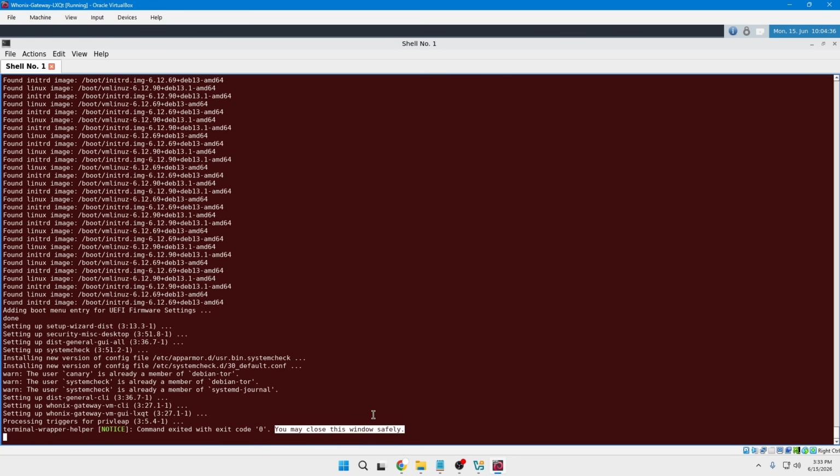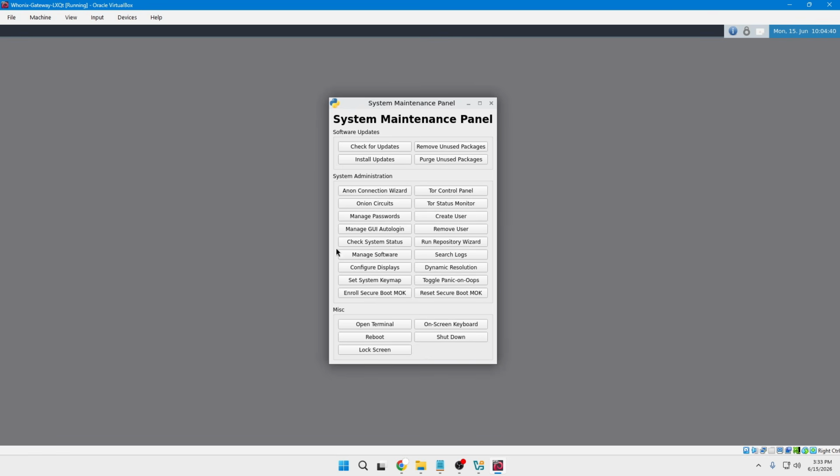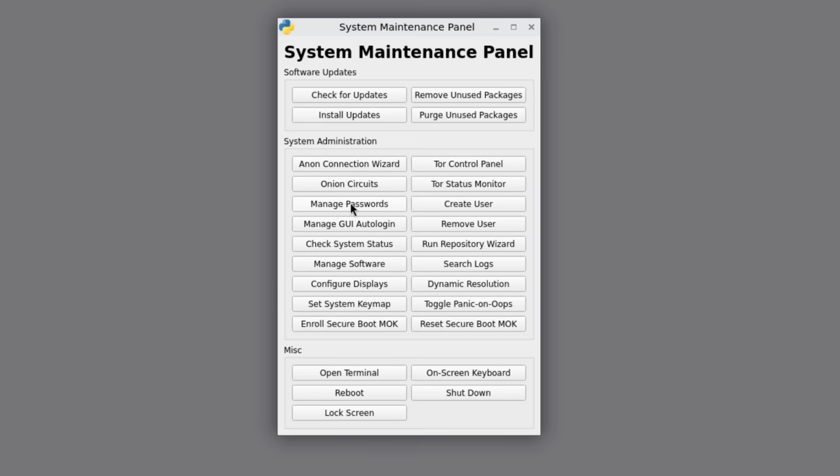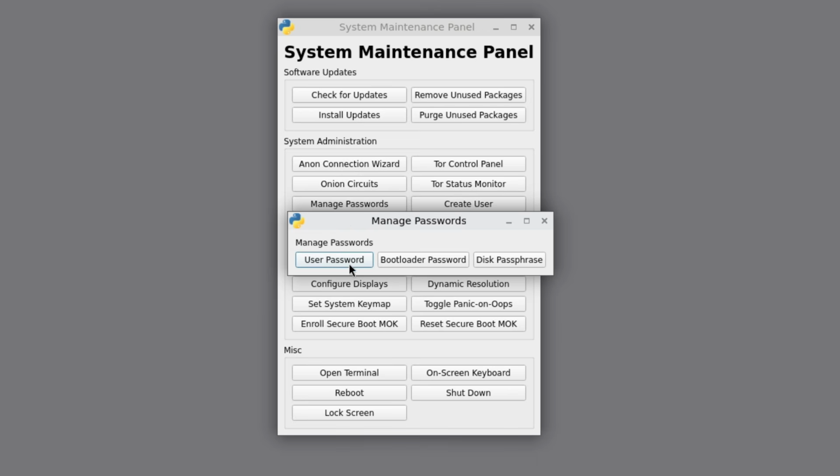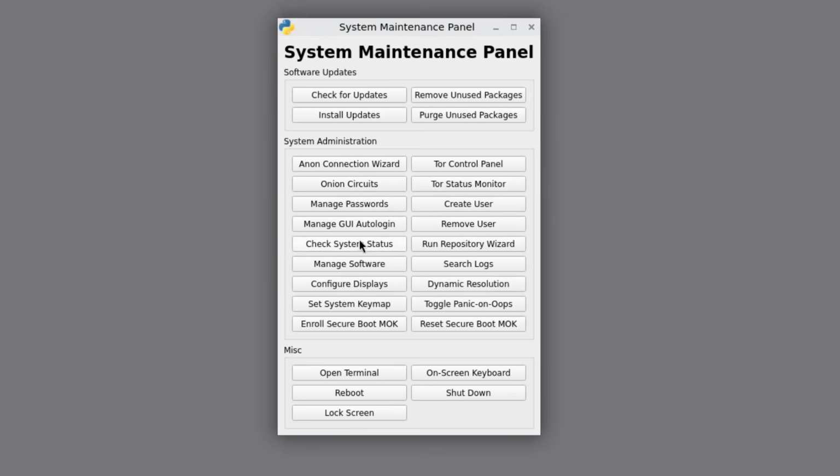Alright, and once this update is also completed, it says command exited with exit code. You may close this window safely. Alright, so now we can close this. Next, you can see many other options like manage password. You can click on it, you can change the user password or whatever you want to do. Then you have check system status.